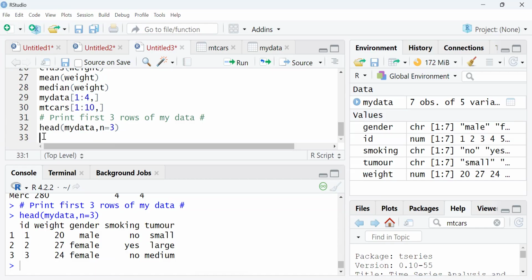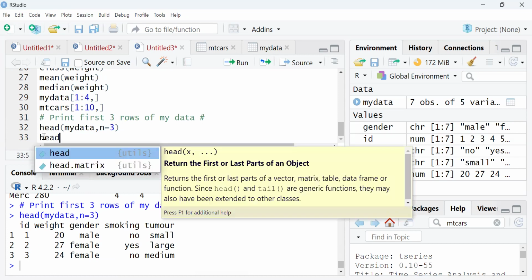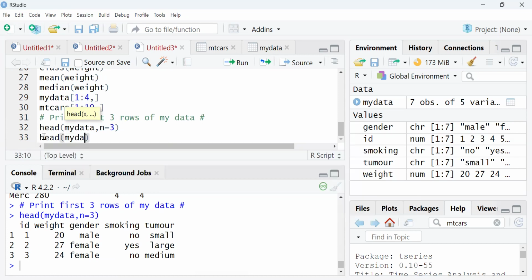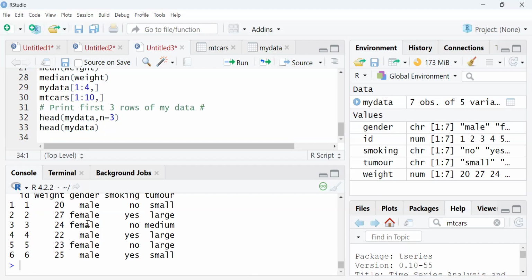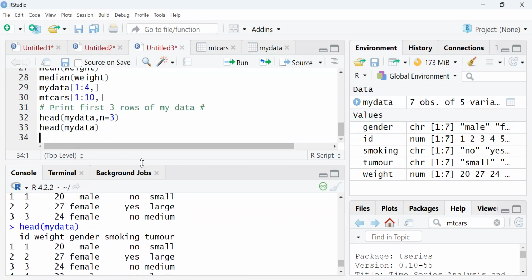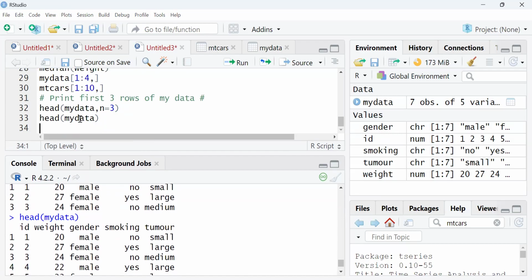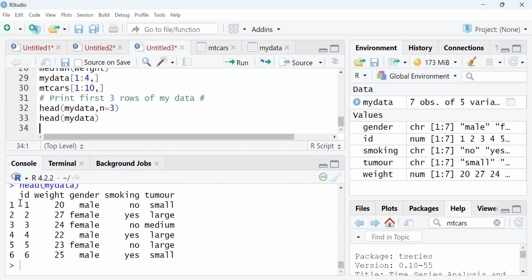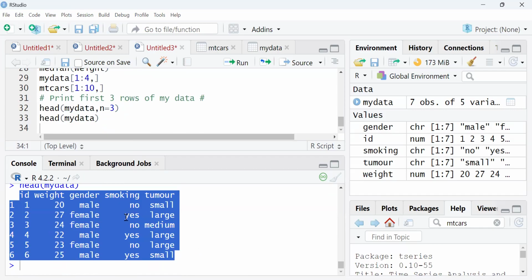So I'm telling you what are the possibilities of getting the output, right? Now just look here. I'll tell you what the head function is used for. Just type head, open the bracket, my data, close the bracket, Control Enter. How much did you get? Total how many observations are down? Did you get all 6?